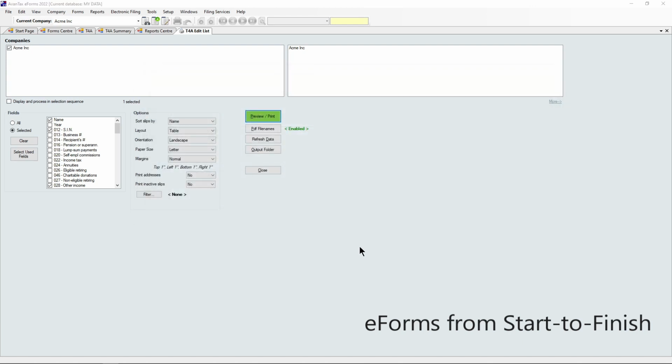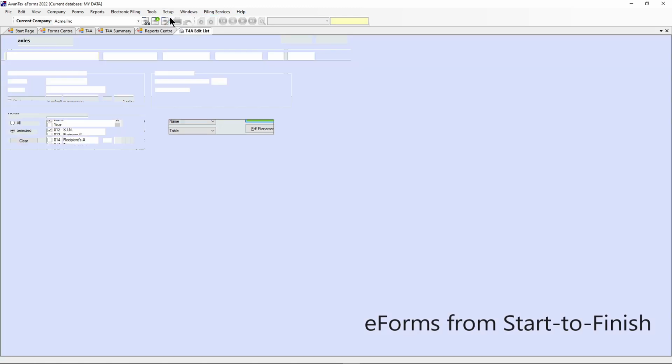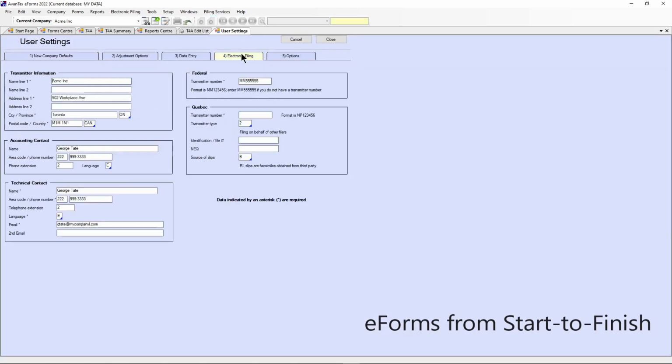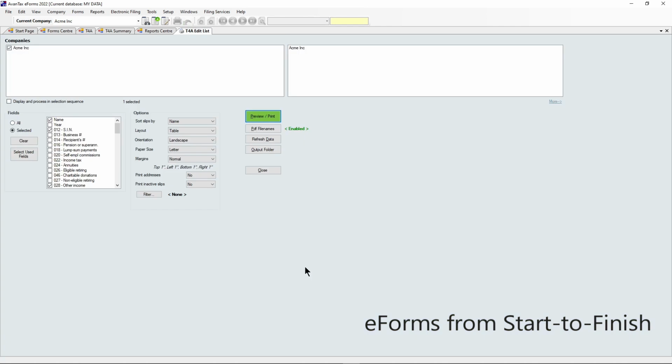There is one more thing you have to configure before producing the XML. Go to Setup, User Settings, Electronic Filing. This is the information that must be entered and is used by the XML file. Everything with an asterisk is required. At this point, you are ready to create the XML.